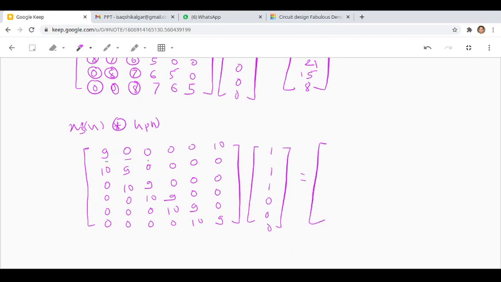Now this is 9 plus 0 plus 0, that is 9. 10 plus 9, 19. 0 plus 10 plus 9, again 19. 0 plus 0 plus 10 is 10. 0 plus 0 plus 0 is 0. 0 plus 0 plus 0 is 0. So this answer comes out to be 9, 19, 19, 10, 0, 0.